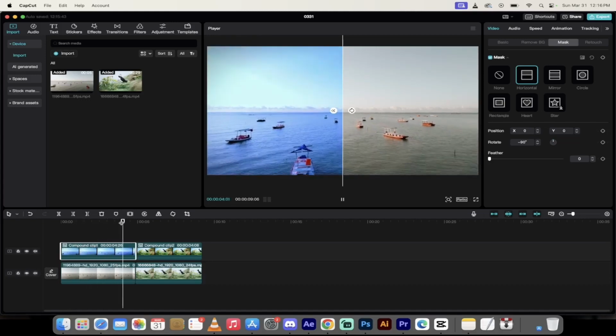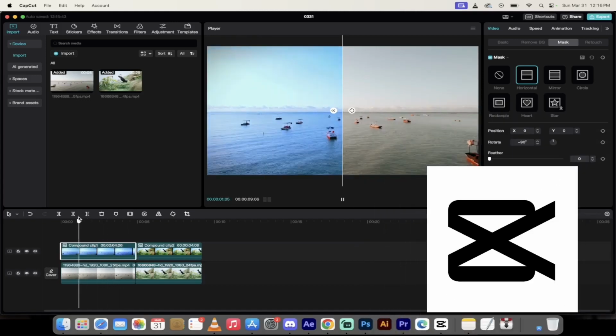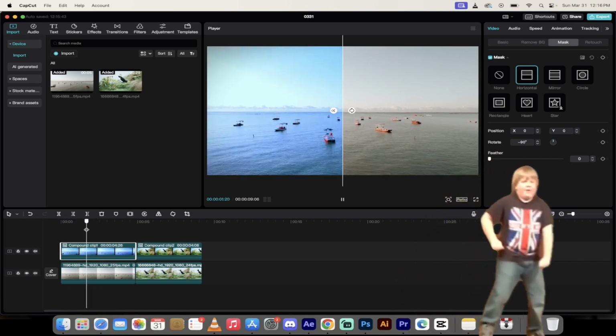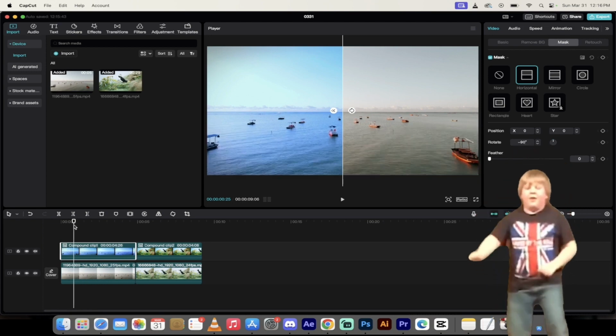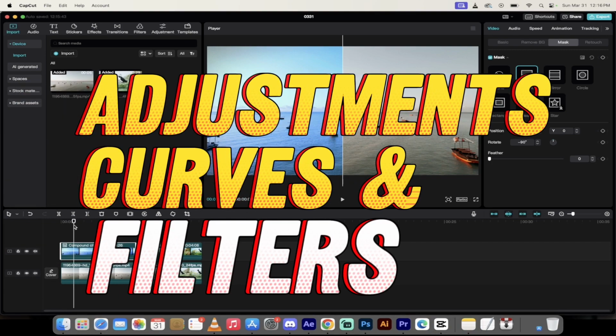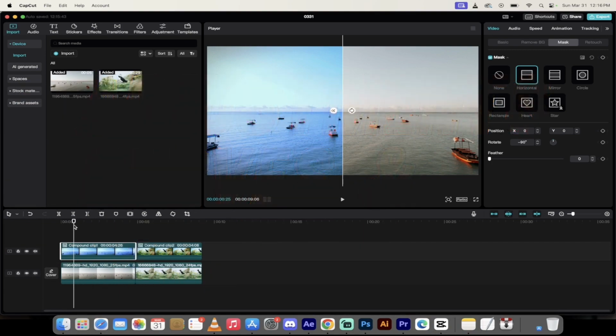In this one, we're in CapCut for desktop, and I am going to show you how to color grade your footage for free. There's no plugins, there's no nothing here. I'm going to show you how to do it for free, and I'm going to show you using 3 methods. I'm going to show you how to do it using adjustments, how to do it using curves, and then how to add in quick filters to take it over the top.